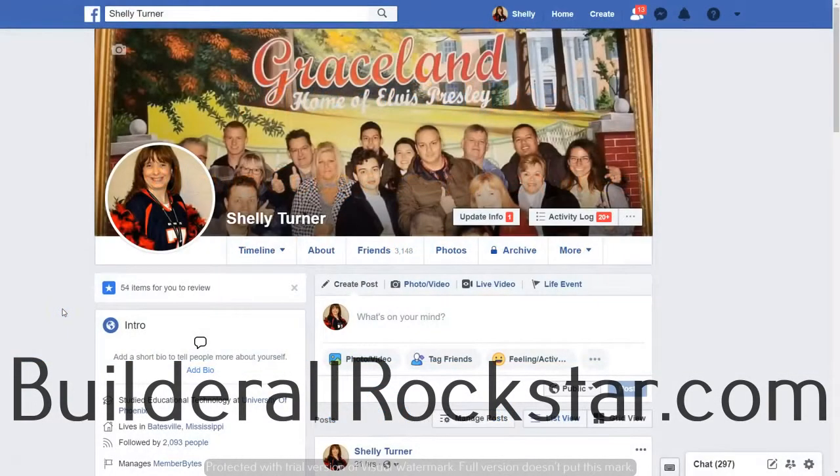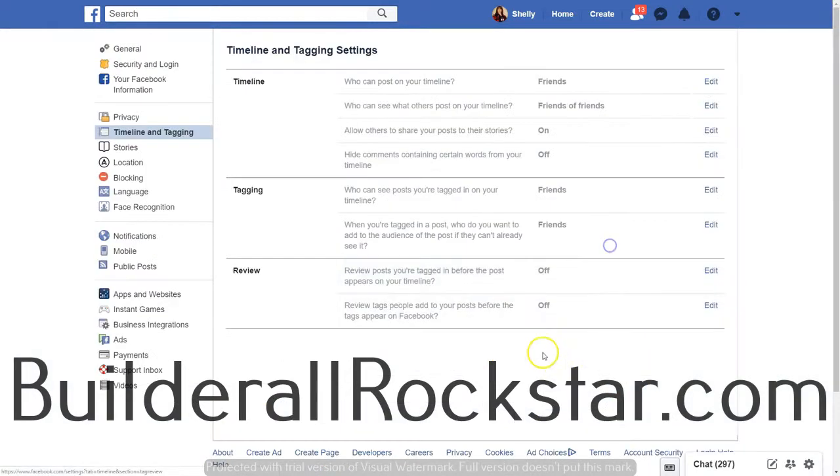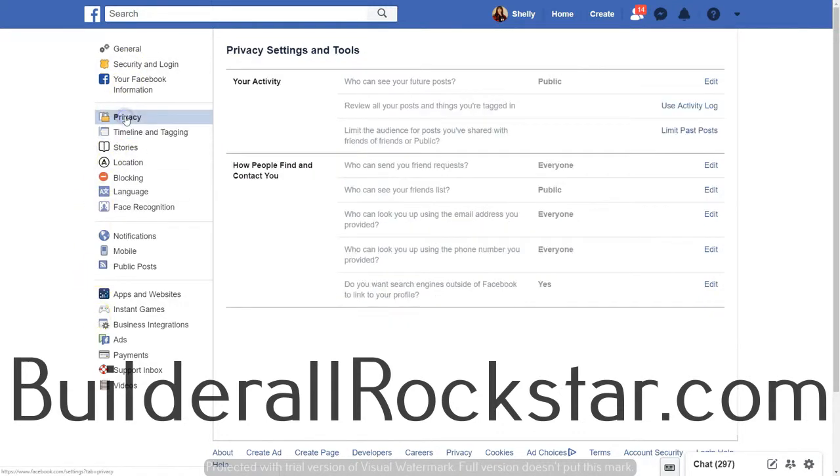Here I am in my Facebook timeline, and what I'm going to do is go over here to where I have the three dots, click on that, and go to timeline settings. When I go there, I can see that I've got a privacy area on the left-hand side. I'm going to click privacy, and then look down and see how people find and contact you. From there, I can see where it says, do you want search engines outside of Facebook to link to your profile? Make sure that this says yes.